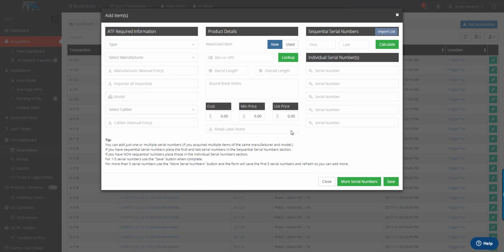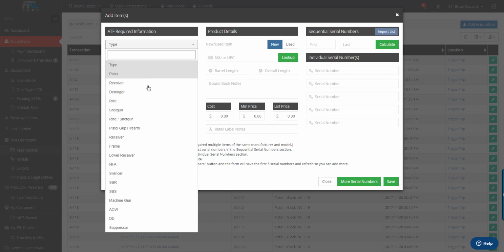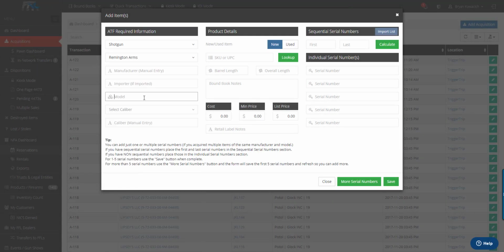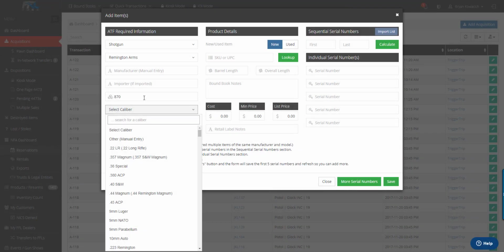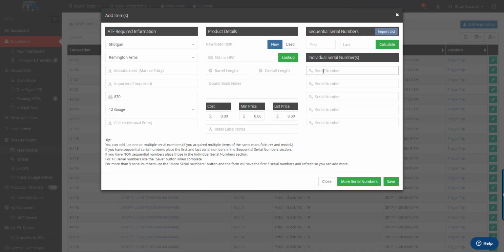in about that firearm. The required information such as the type, the manufacturer, the model, the caliber, and the serial number are all required fields. Optional fields are SKUs or UPCs, barrel length, and overall length, which are required fields for NFA items.